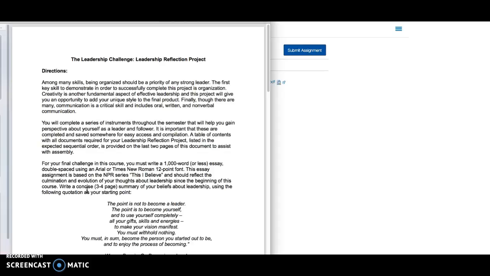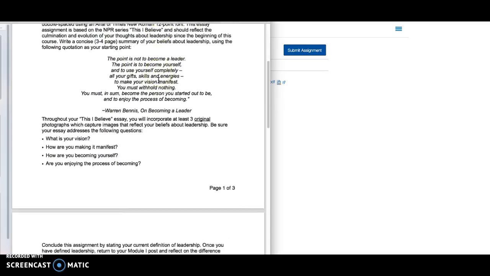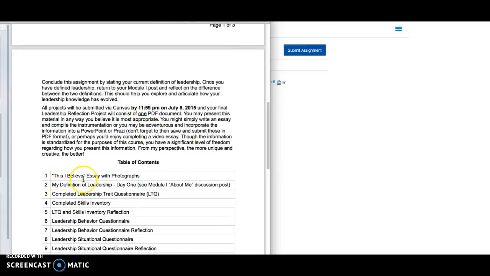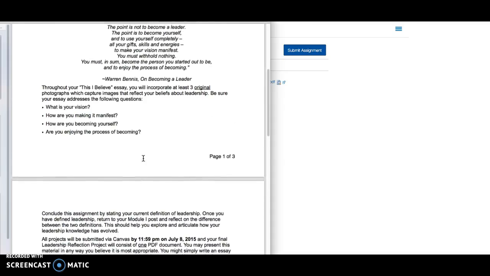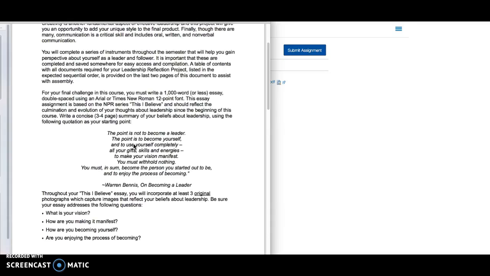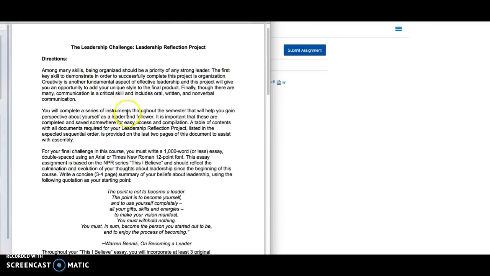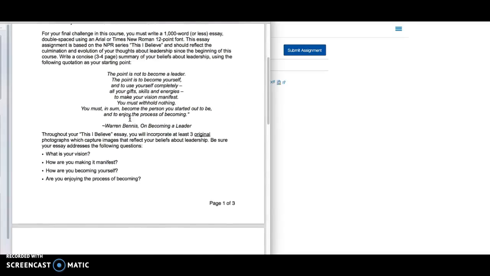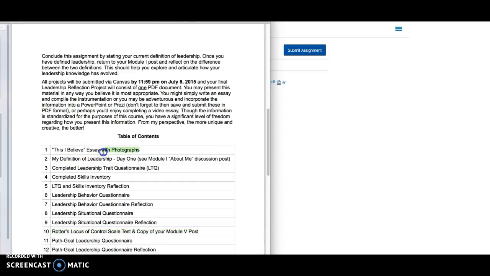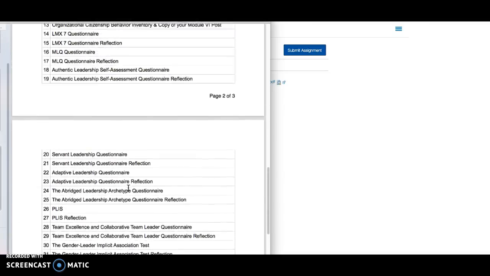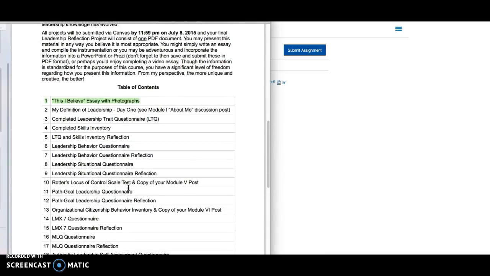And all of these things will be supporting evidence that is placed behind your leadership reflection assignment, which is this, I believe, essay with photographs. And again, the details are written here for your review. So this will be your first entry in your reflection project. It is listed here in the table of contents as number 1. And then the remaining documents that are listed are supporting evidence that will be compiled over the course of the semester as you complete instruments and modules.